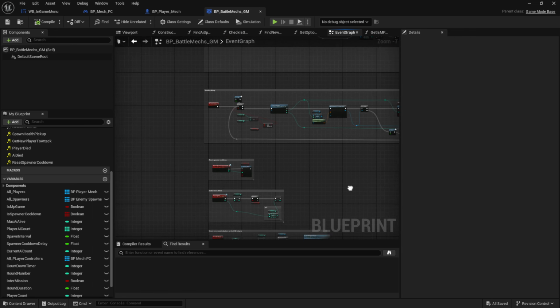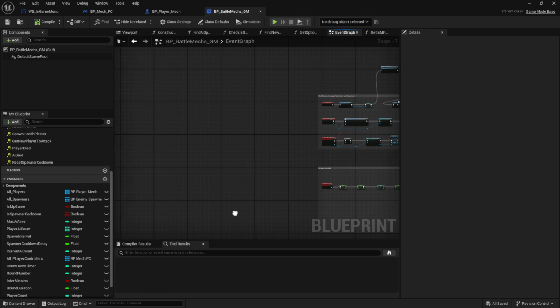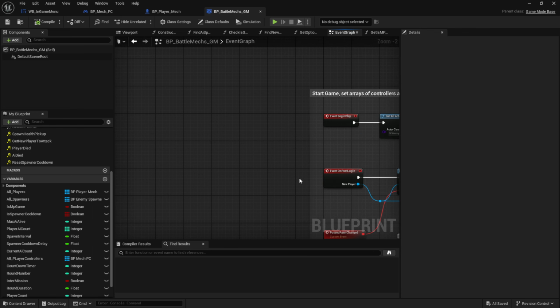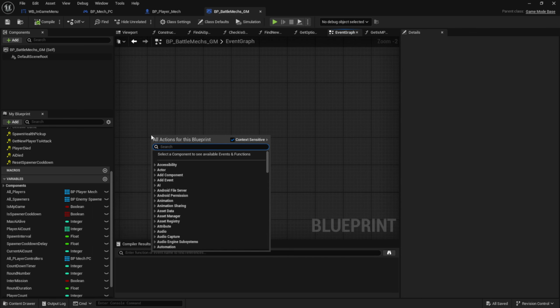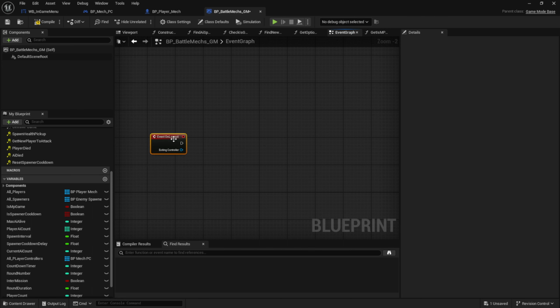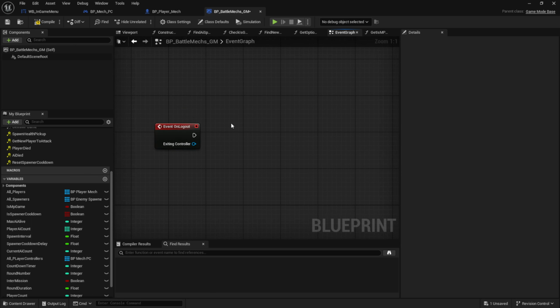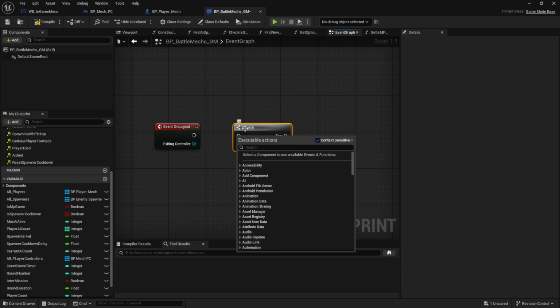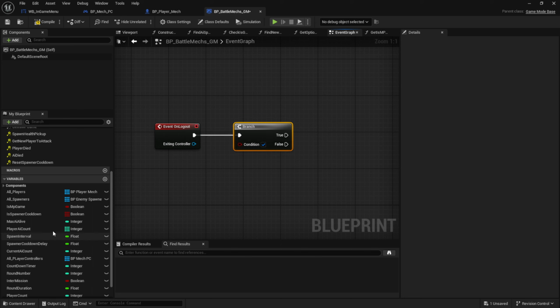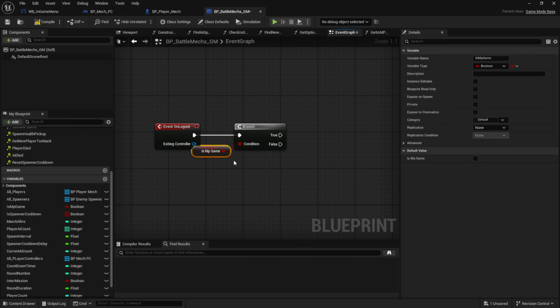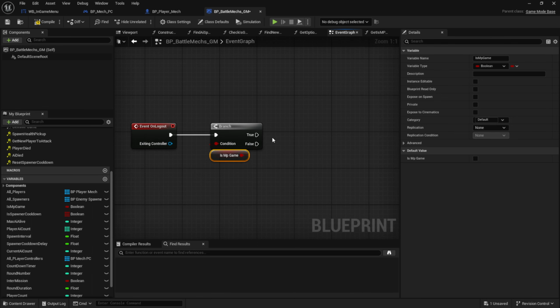So let's just look for an empty spot somewhere. I'm gonna put it to the left over here from the post login event. So right click and look for on logout. This one. So this will return the player controller that exits the game. So the first thing we want to do is check if we are playing a multiplayer game. So we're going to grab a branch and plug in our isMP game boolean. And if this is false, we don't need to do anything special. So we're not going to drag anything off the false pin.